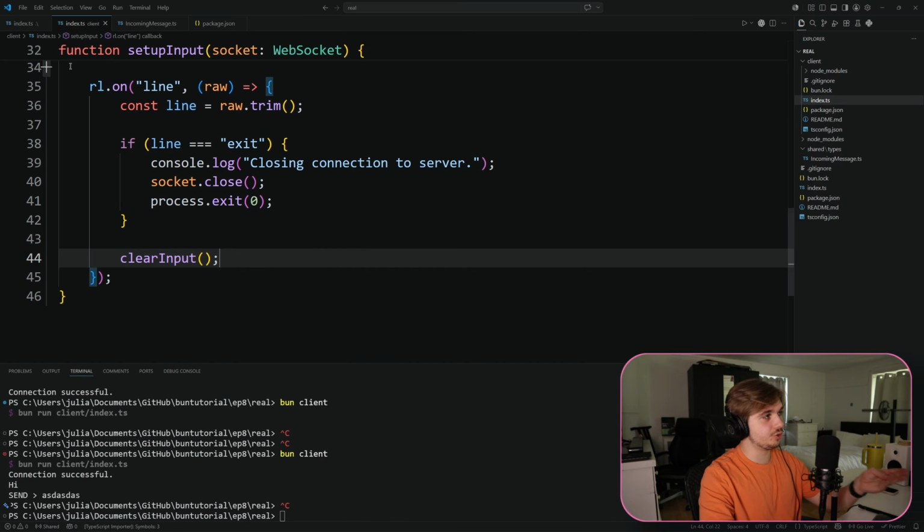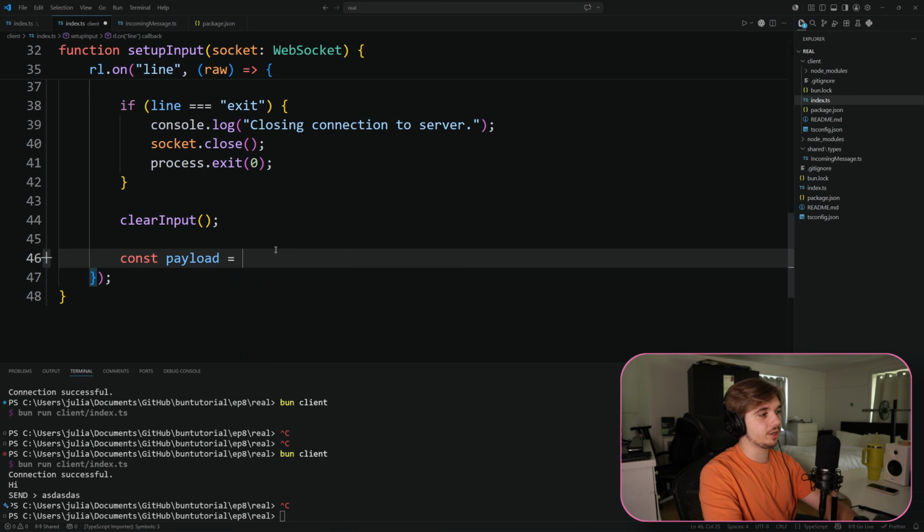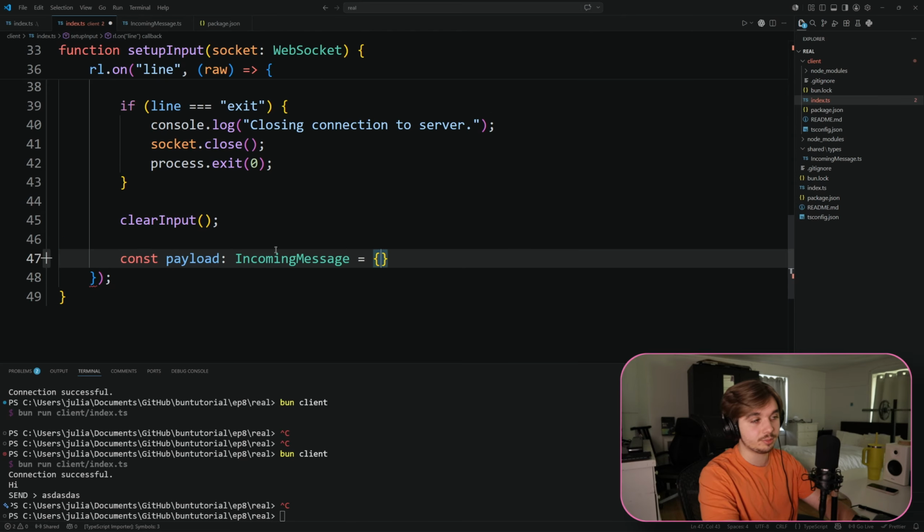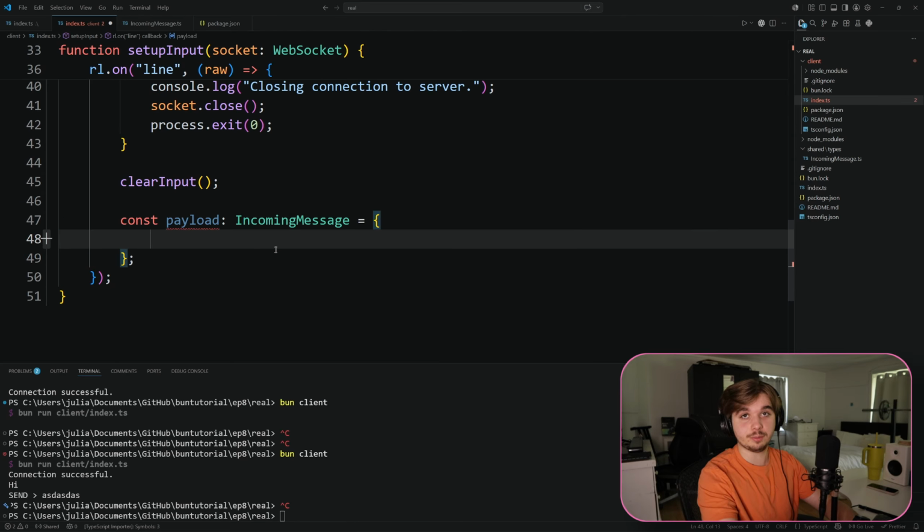Okay, so let's head back to our client index.ts, and right here under our clear input, we're going to create a payload using our brand new incoming message type. So instead of equals, actually, we're going to just do a colon, and we're going to give it a type of incoming message, not using HTTP, but using our own type. Make sure you're importing the right one. We want to use our own type that we just created.